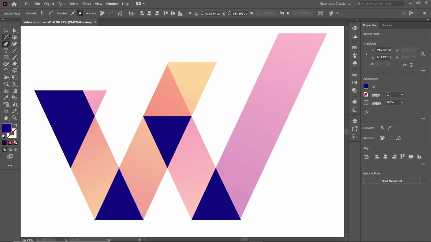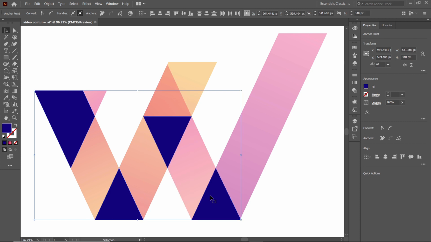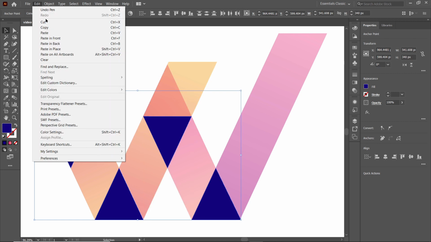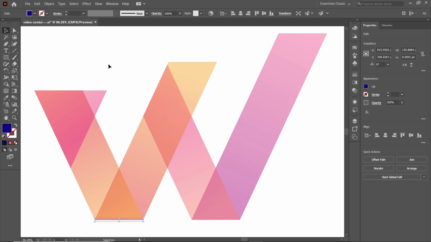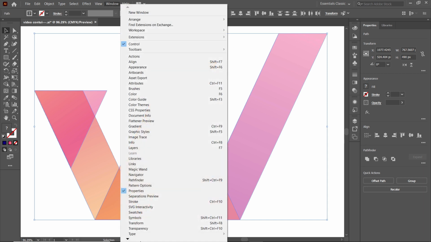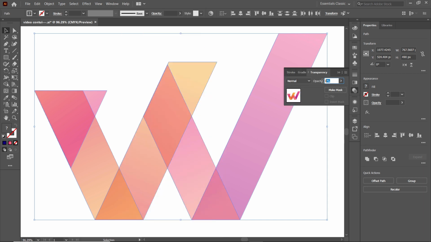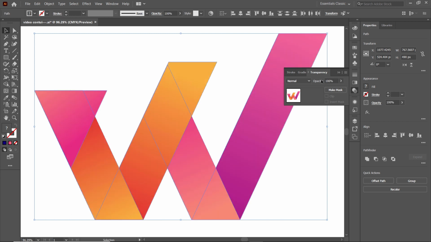Now select the selection tool, hold down the shift key and select all of these blue parts. Then go to edit and select cut. We will use them later after applying the shadows. For now, select all of these parts, again go to Windows, transparency, and set the value of opacity to 100% and press enter. And now it's time to apply our shadows.